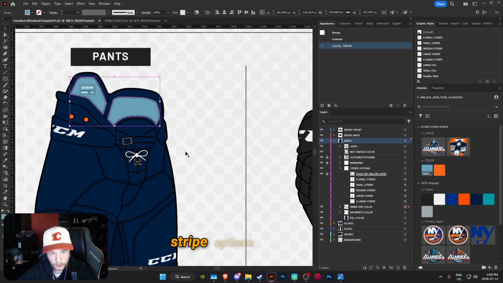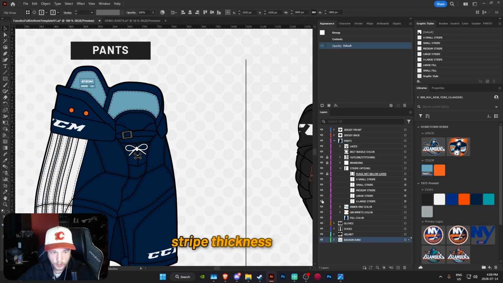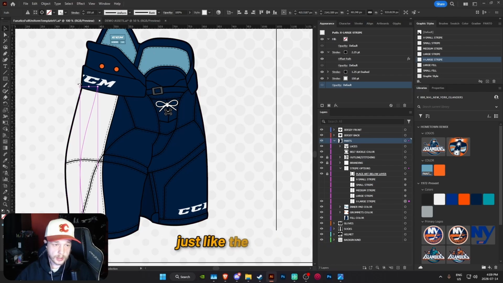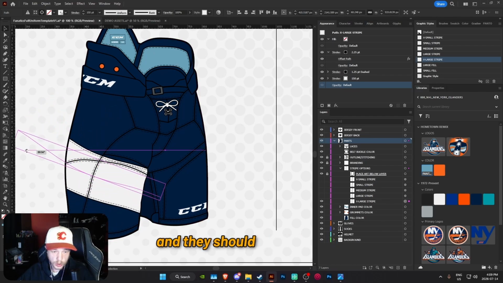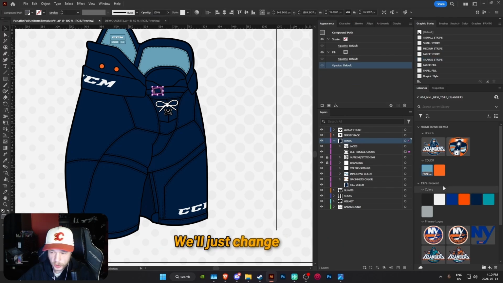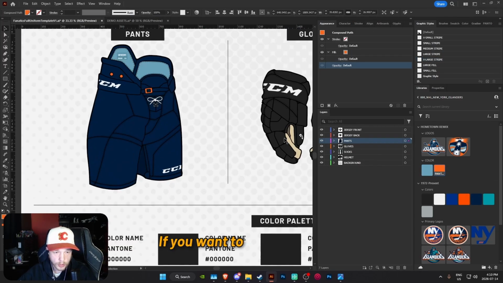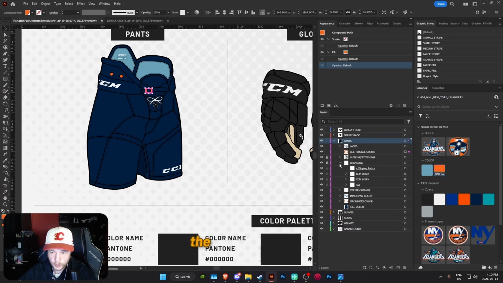Now here we have our stripe options once again. If we want, we can put whatever stripe thickness we want. These stripes aren't limited, just like the arm stripes. You can rotate them and they should work just fine. But honestly, for this concept, I don't think I'm going to put any stripes on the pants. We'll just change the belt buckle color to maybe an orange. And that's it for the pants, really. If you want to add a logo here, you absolutely can. Just put it inside the branding folder.